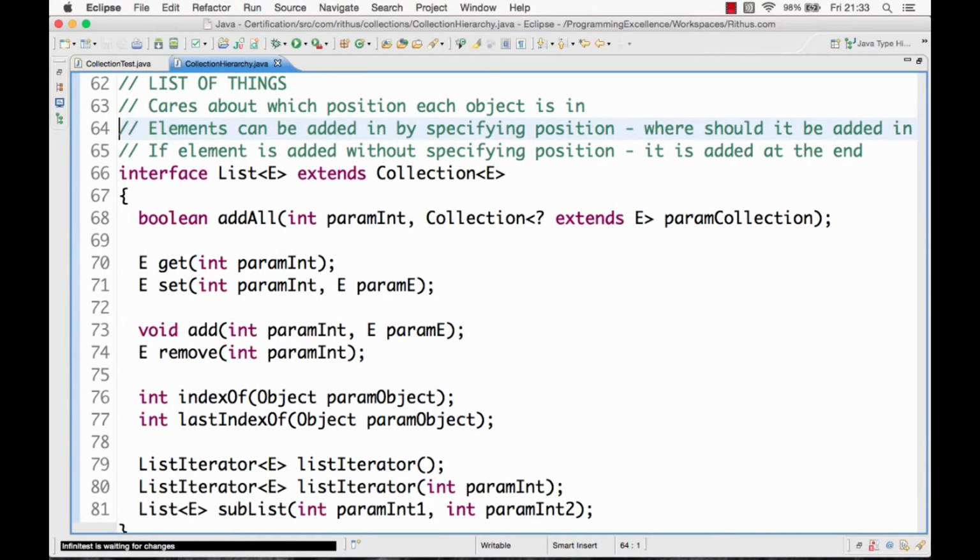Welcome to this tutorial from rithus.com. In this tutorial, let's look at the list interface. We'll look at the different methods which are present in the list interface, how it differs from the collections interface, and the different things that you need to understand about the list interface.